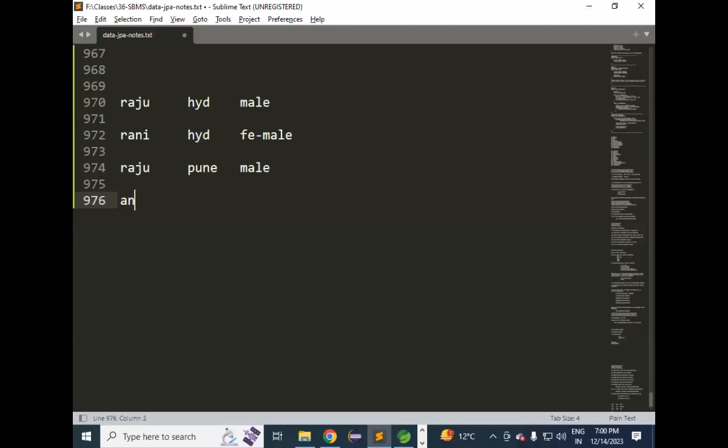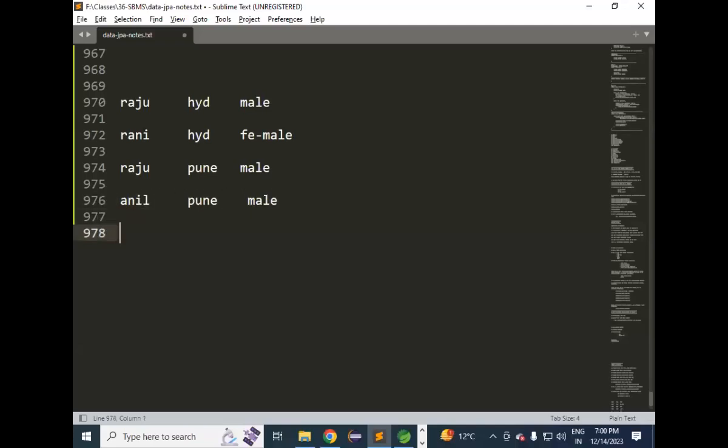And I have some Anil. Anil belongs to Pune and he is male. Now, if I have one more Raju, Hyderabad, male, then there is one duplicate record available. You should write the SQL query to remove the duplicate record in the table. How do you do that? If it is one column, select distinct of name, then you will get the unique names. But with all the columns, you need to compare. How do you write a SQL query to remove duplicate data from the table?